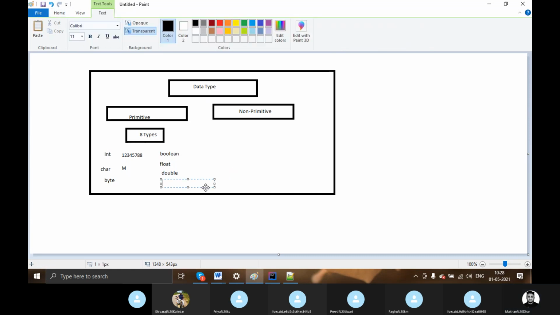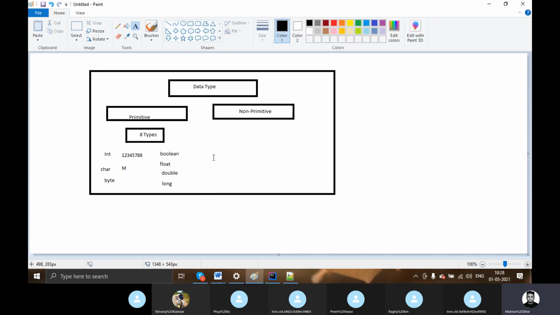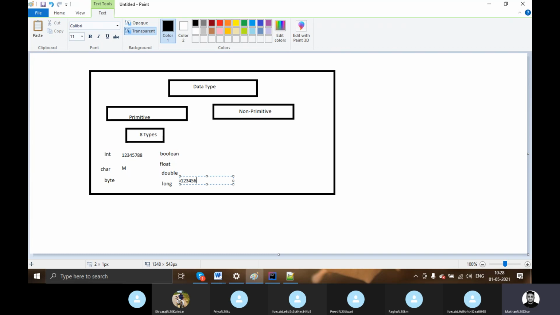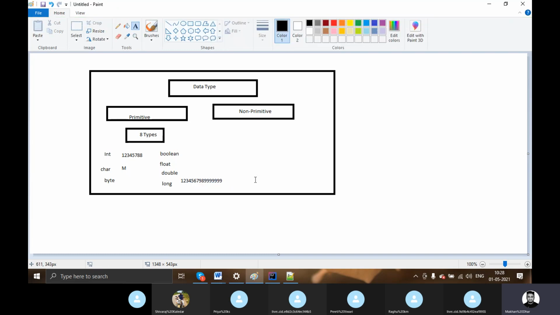Next is long. Long in the sense that suppose you want to enter a big number, for example 1 2 3 4 5 6 7 8 9 10, this kind of number you want to store. The number which you are going to put is called the value, whatever you are entering. And the value is stored under a data type. Any kind of data type will create a space in the memory location.